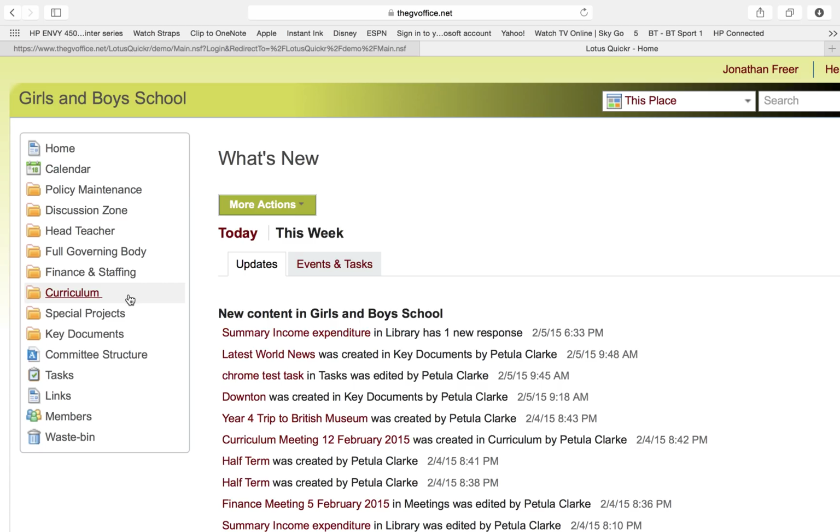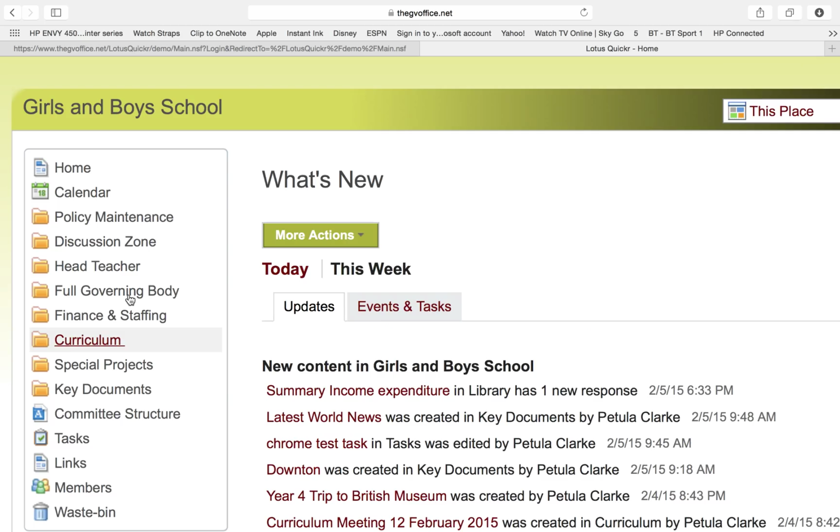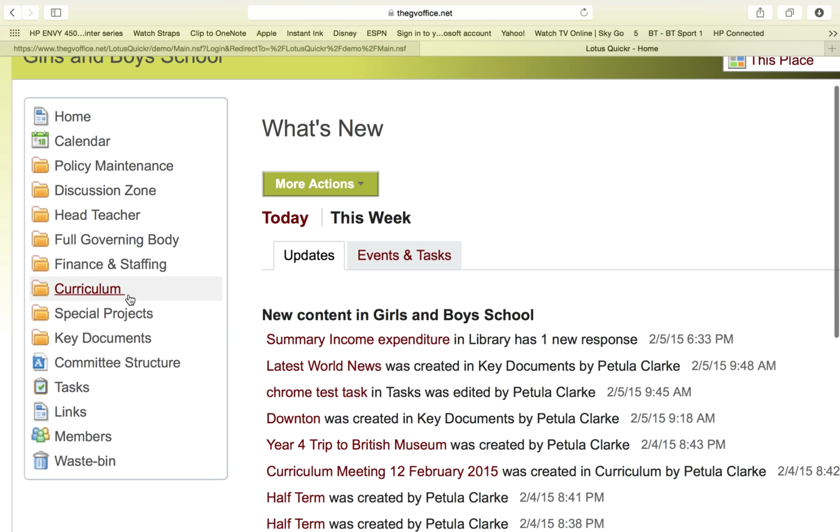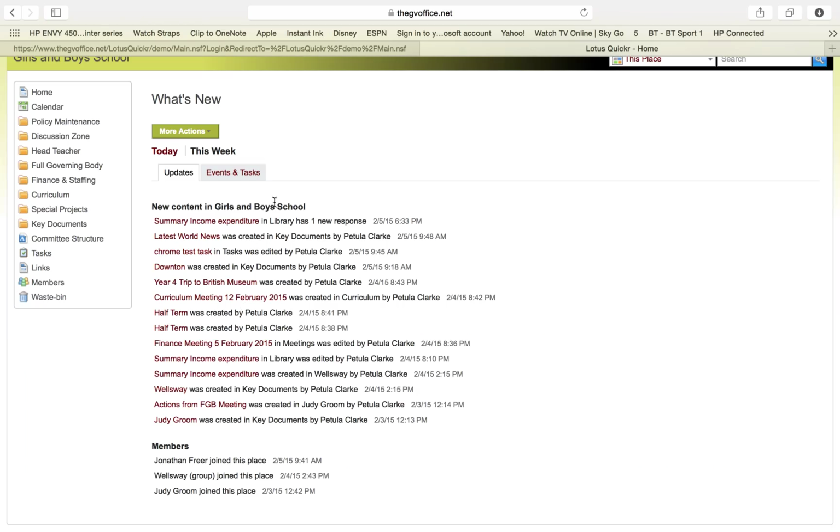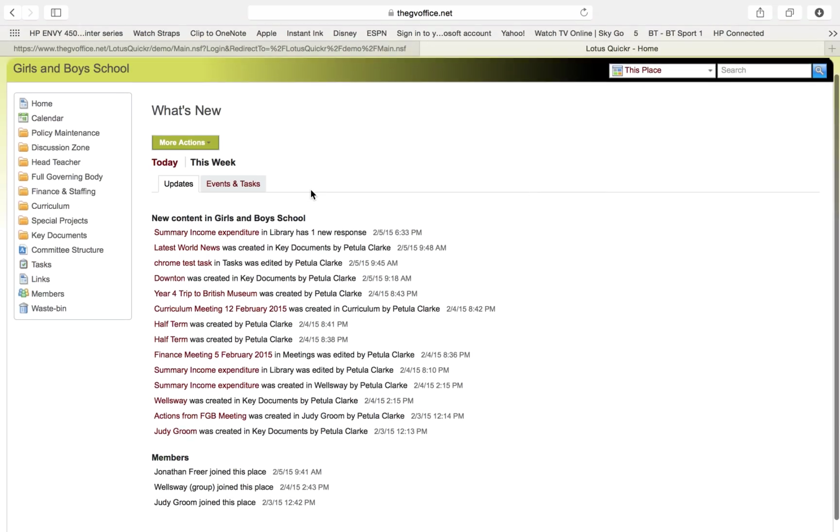Okay, so let me just take you through some of these, and here you can see the general structure of it. It's very simply designed. Calendar, policy maintenance, discussion zones, folders for each of the committees, and tasks. When you actually log on, it brings you into this page and it shows you anything that's happened over the last week. So you can see any new documents that have been uploaded, anyone that's logged on, etc. So that when you log on, you can get an update of what's actually happened.